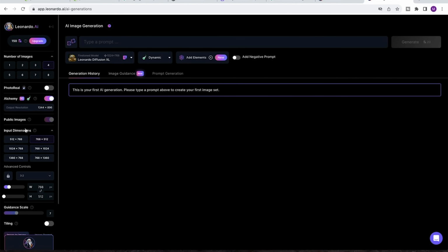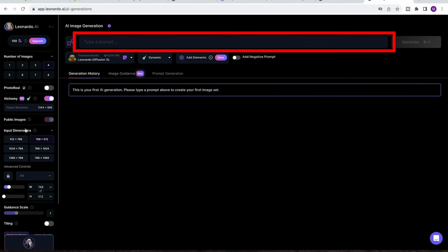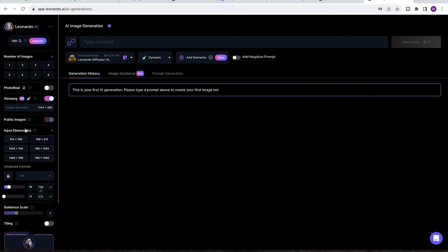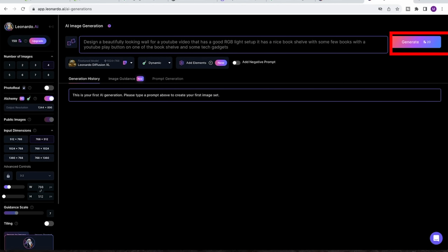So once you click on AI image generation, you would have to type in a prompt here for leonardo.ai to generate a YouTube background setup for your channel. So I'll quickly put this prompt here to see what it generates for us. And you should note that this prompt is going to take 20 credits out of our 150 free credits. So let's go ahead and click on generate to see what leonardo.ai will create for us.